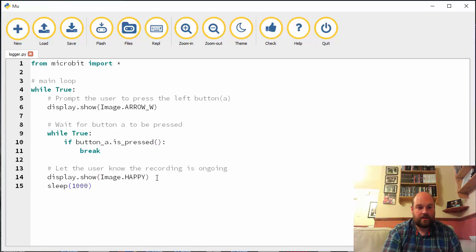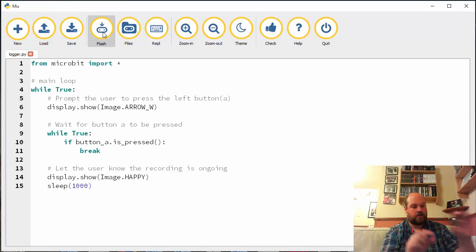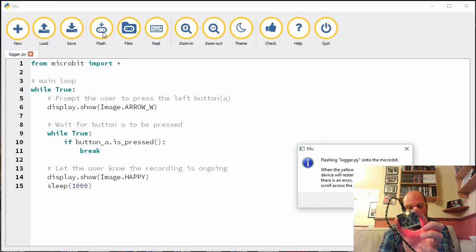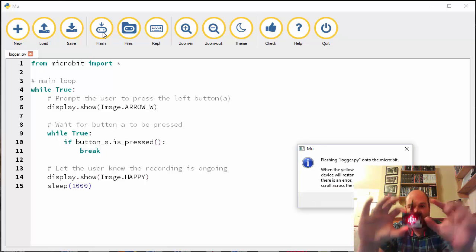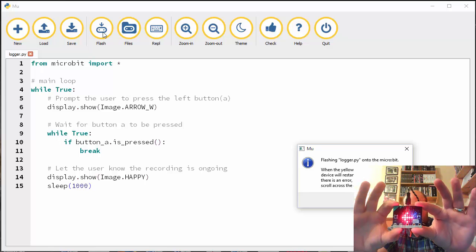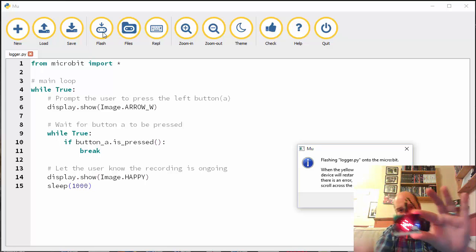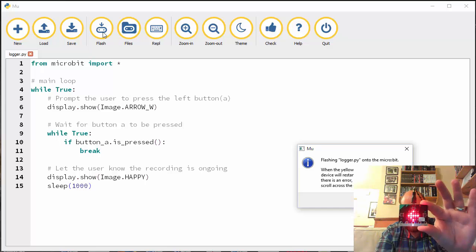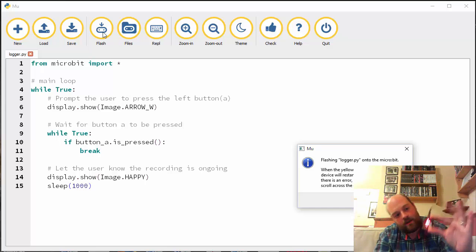What this will enable us to do is flash the code to our microbit. You can see this going now, and once this is flashed, we should see this arrow pointing to the right, and then when I press the button you'll see a smiley face appear, hopefully.